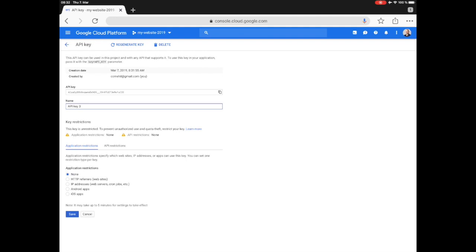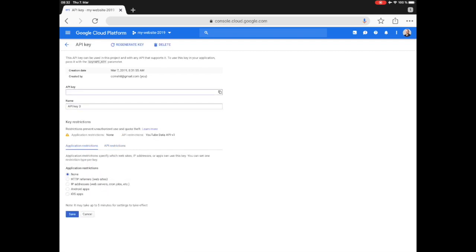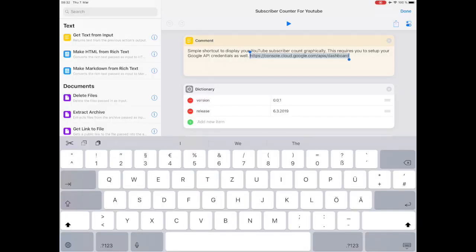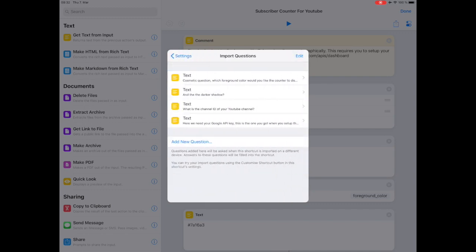So you can see me here. Just click on that right there. There we go. Select the YouTube API, and basically just create it. And I get the API key, I can copy that, and I can go back to my shortcut and pop it right in. As you can see, I've set up some import questions.